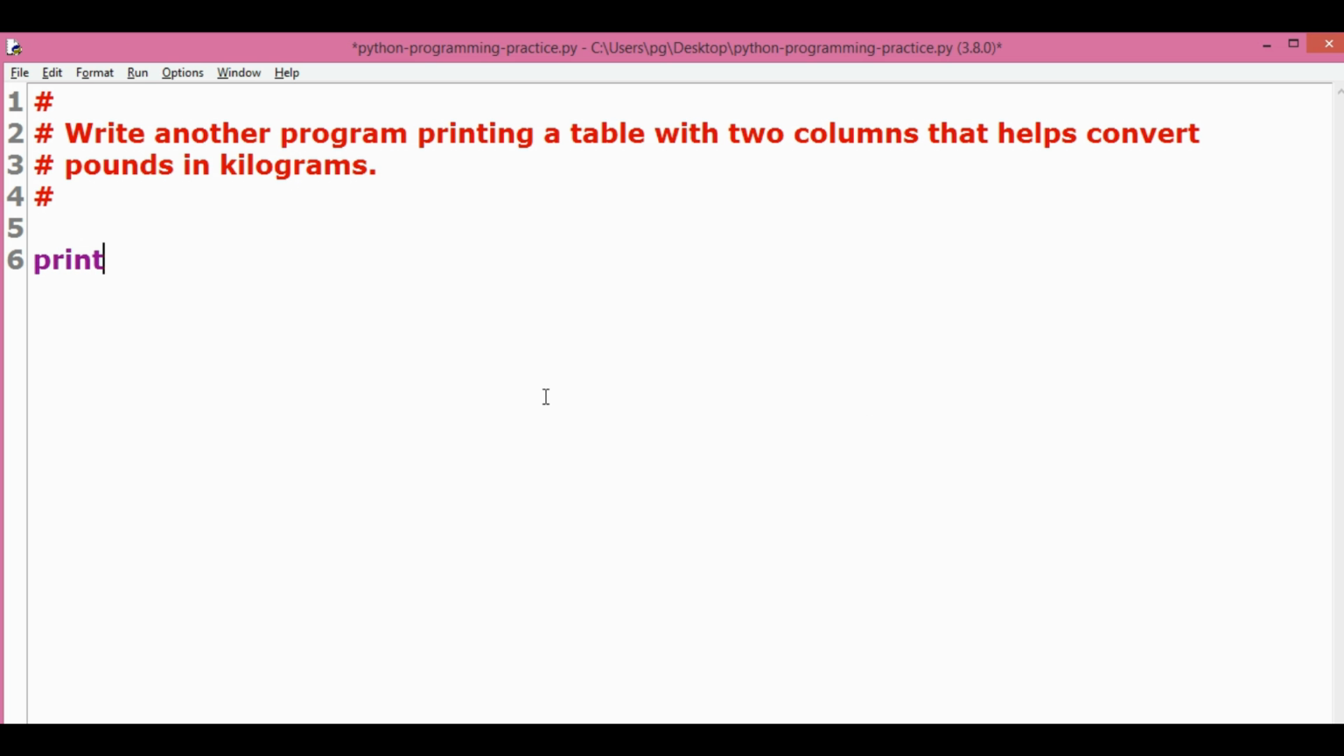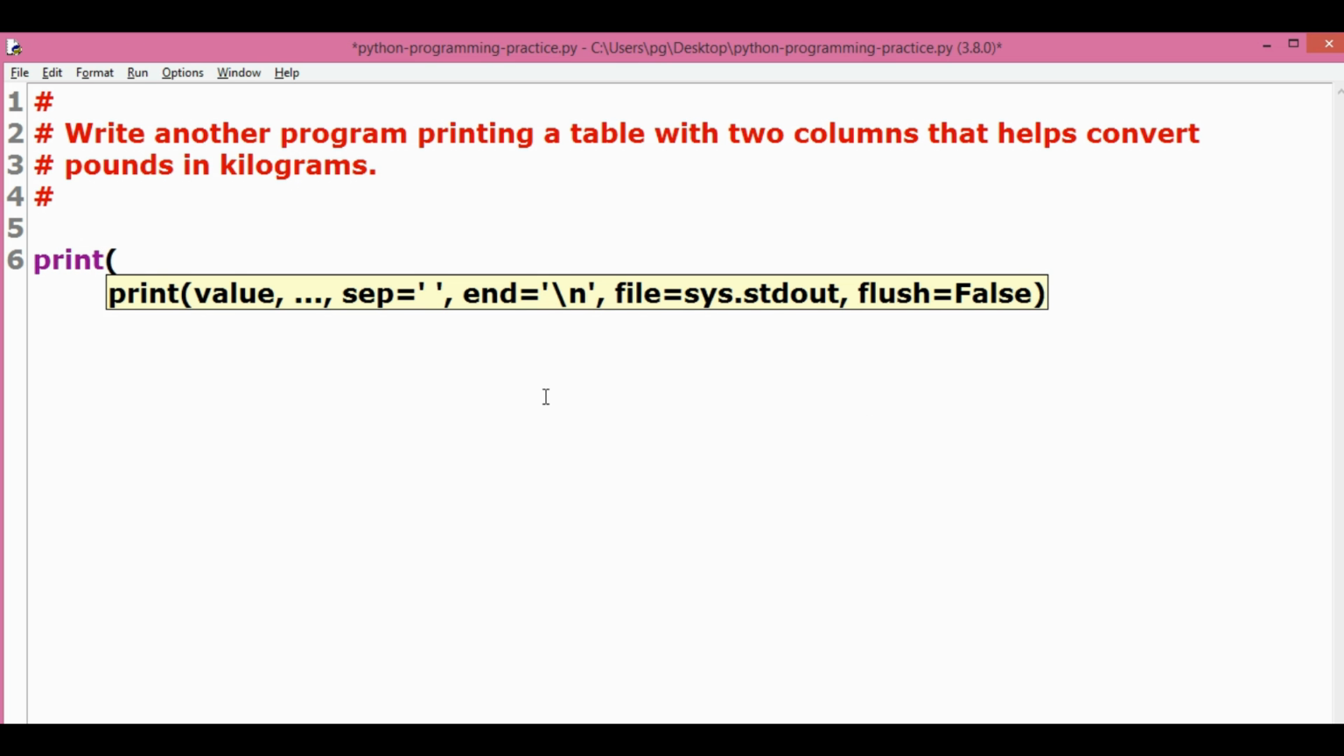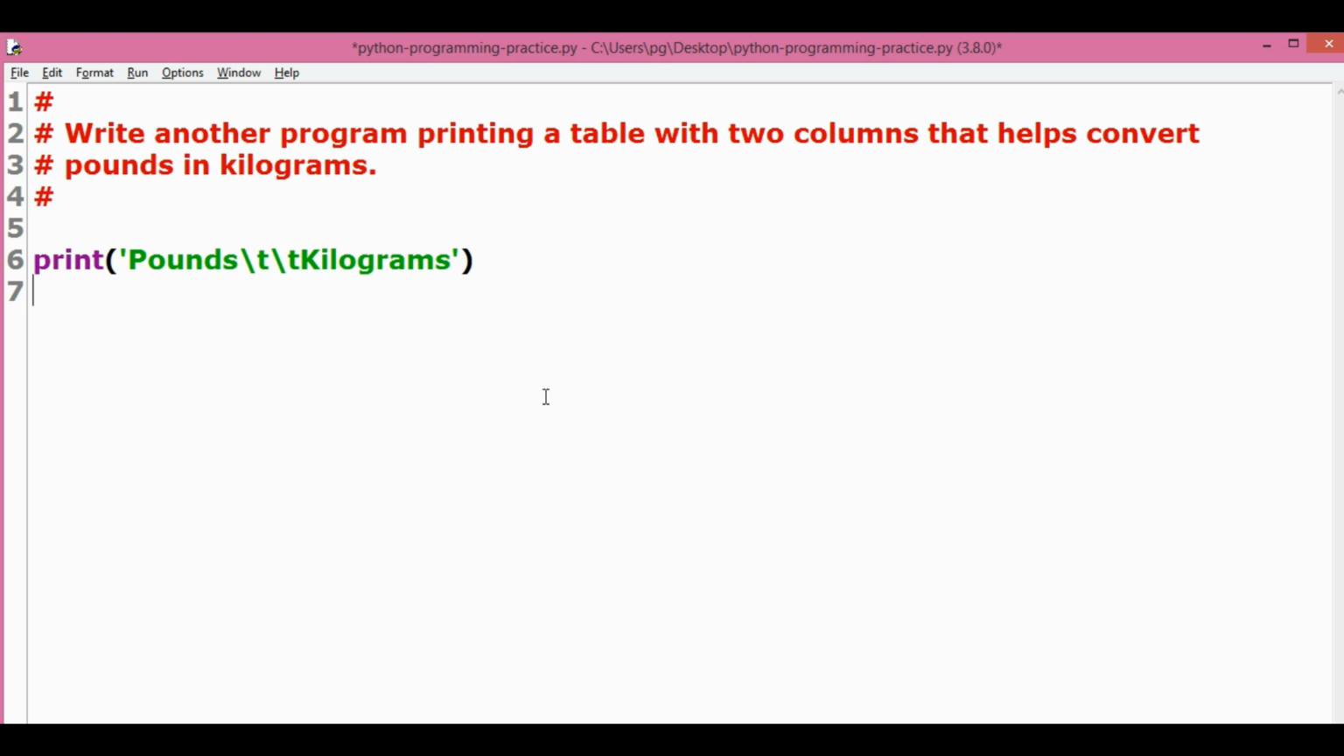Print. Here we are just printing the table heading for the two columns. First heading as pounds and second as kilograms. We have used \t tab to space them properly so as to nicely format into two columns. Then we use a for loop for how many values we want in a column.